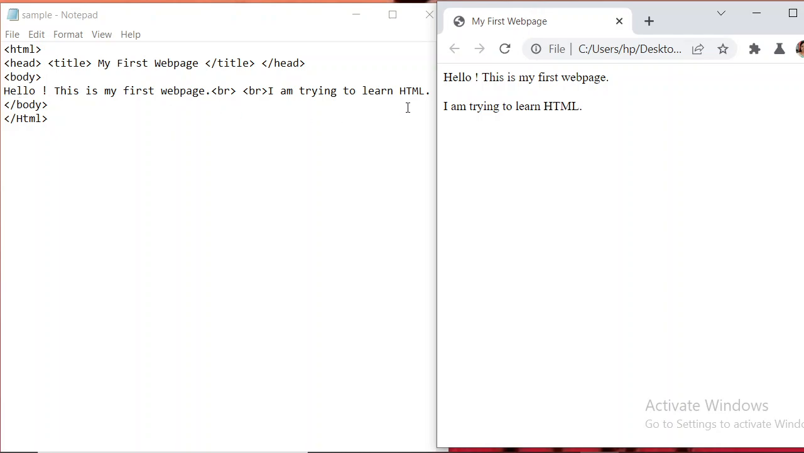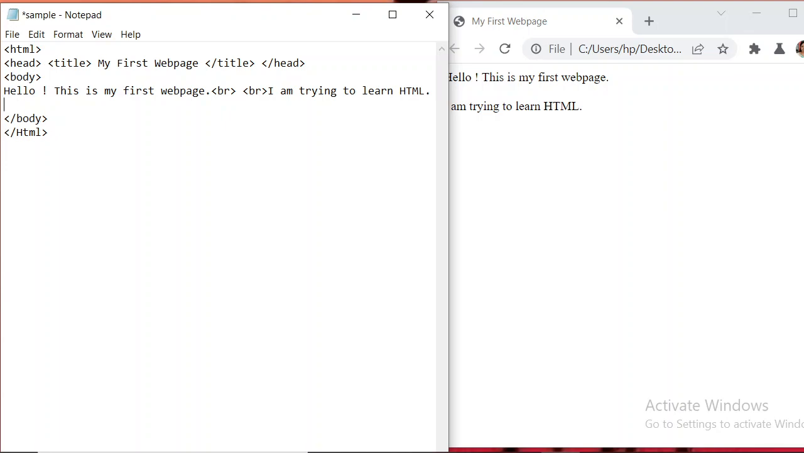One more paragraph I am adding here. Click here. A paragraph begins with the P tag. The next paragraph I am going to align as center. Align equal to center. Welcome to 6th standard. Simply I typed one sentence.